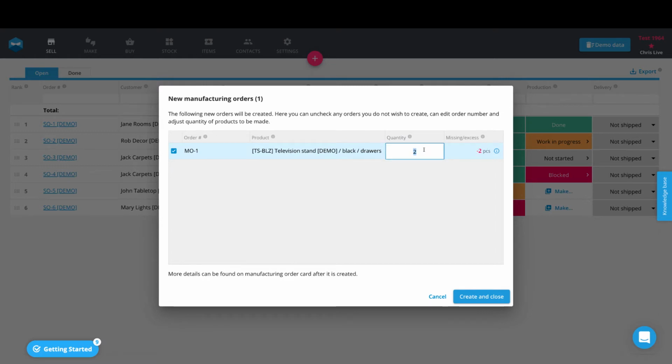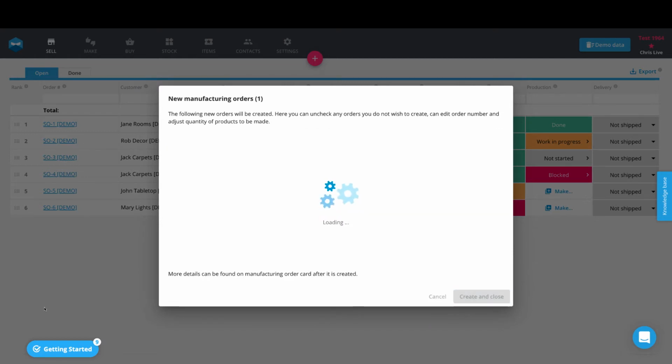And then if you want to make it, for example, in a batch, you might not make this television stand in 2 units. You can specify that, okay, I make 5 units of that television stand, so I'm going to generate a manufacturing order for 5 pieces of that, since I need to satisfy 2 commitments against my sales order. You can create it and close it.